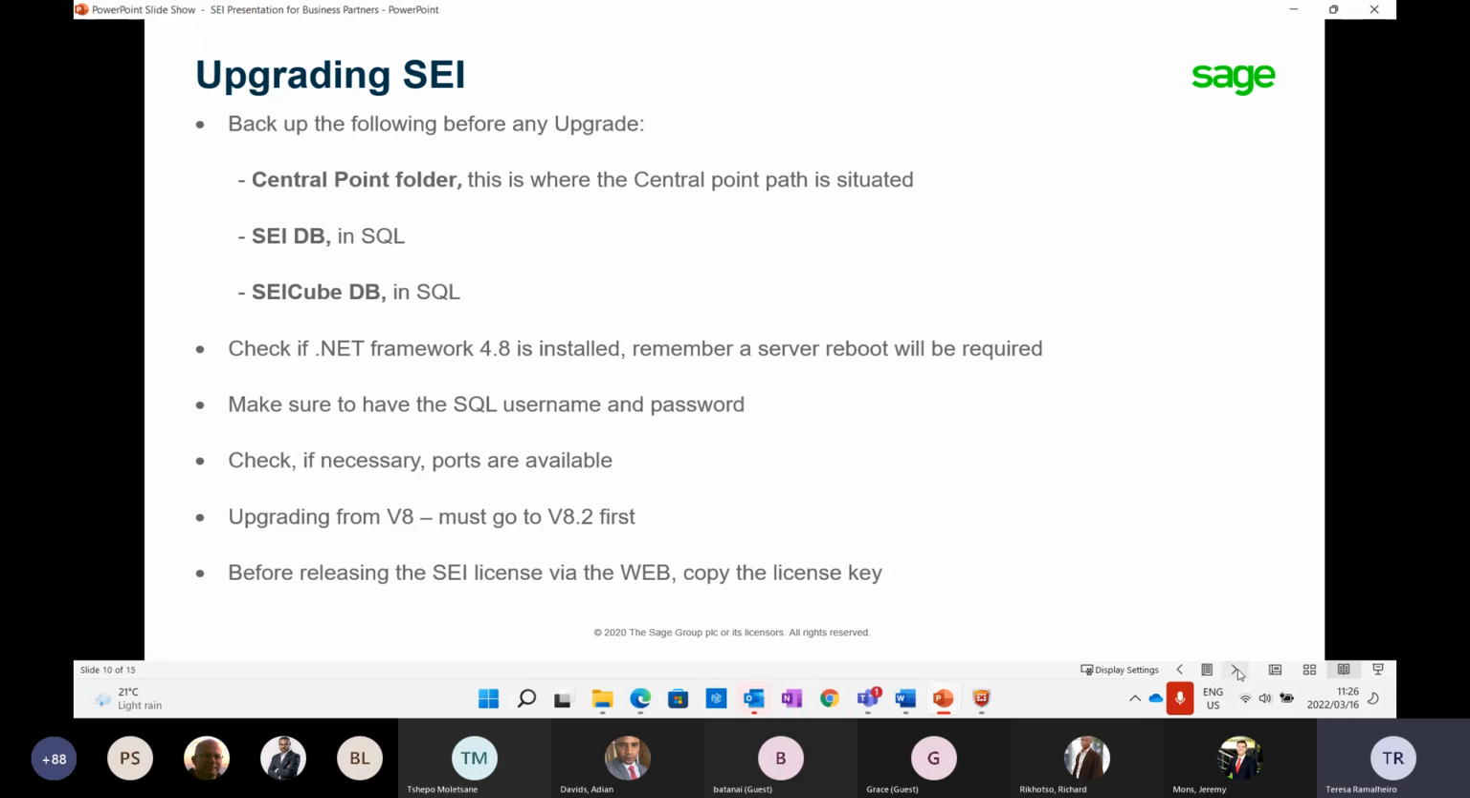First and foremost, back up the central point folder. I didn't put it in here, but you could also back up the installation files of the version that they're on. The SEI database in SQL, back it up. The SEI cube, back it up. Make sure that those are backed up.